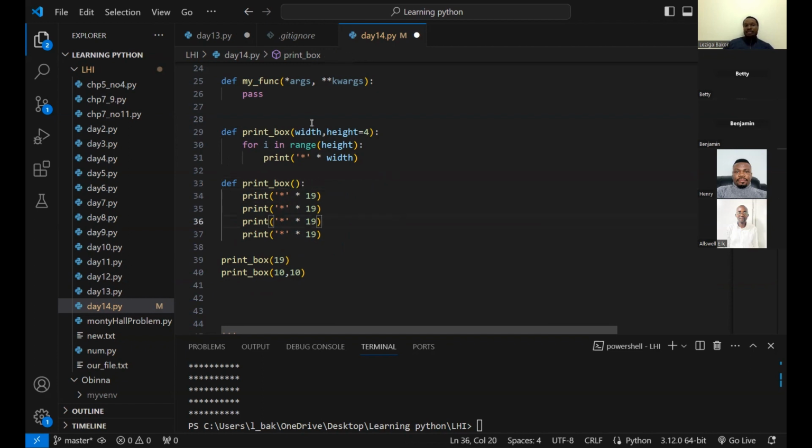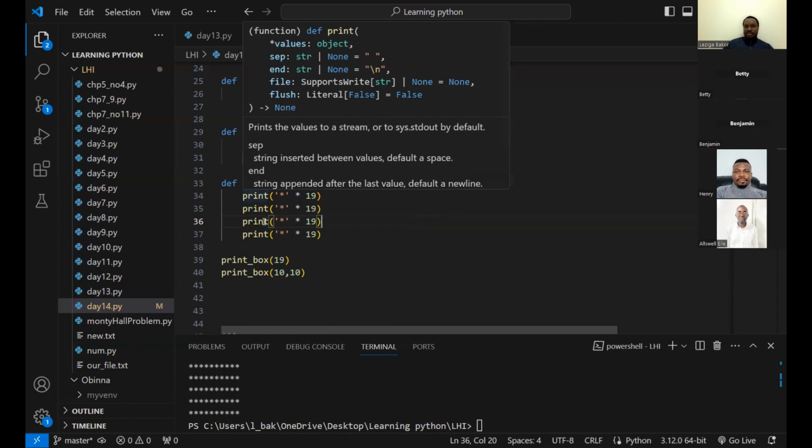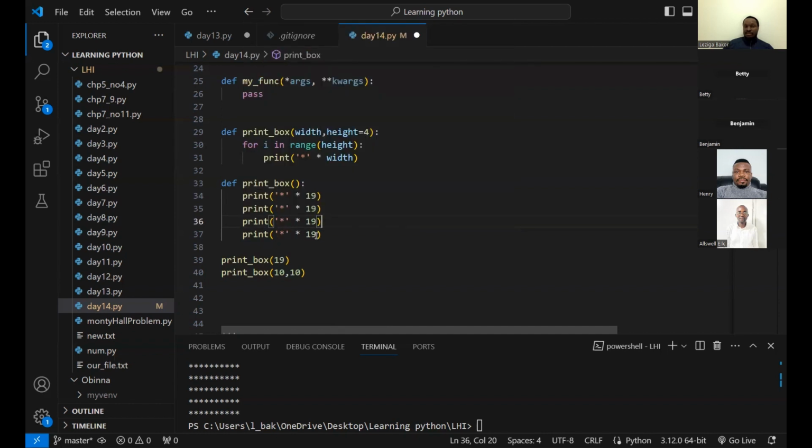Someone can still write the same function. Maybe you say, oh, on my own, I put width and height. It might look a little bit complex. What we actually solved before was just printing 4 lines, 1, 2, 3, 4 of star times 19. Somebody can just put it as a function too. If you call print box one time, it doesn't need an argument now. Just call the print box.